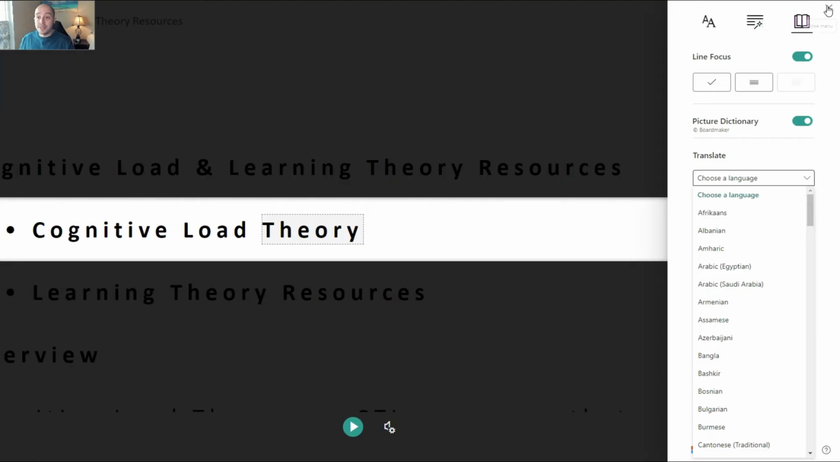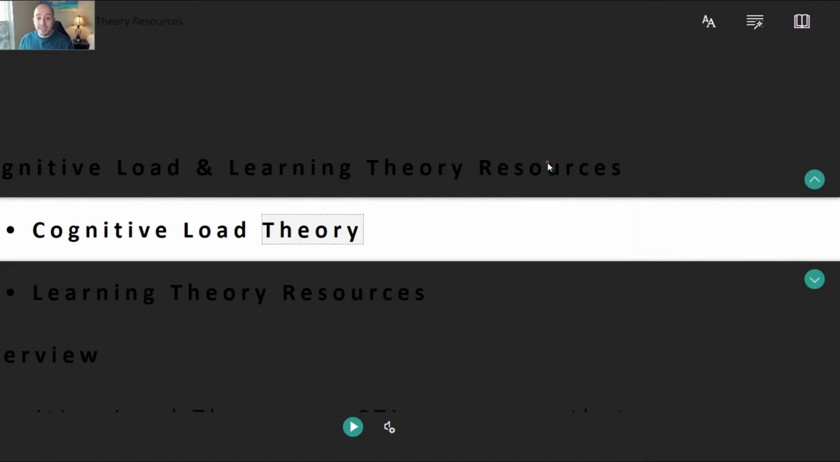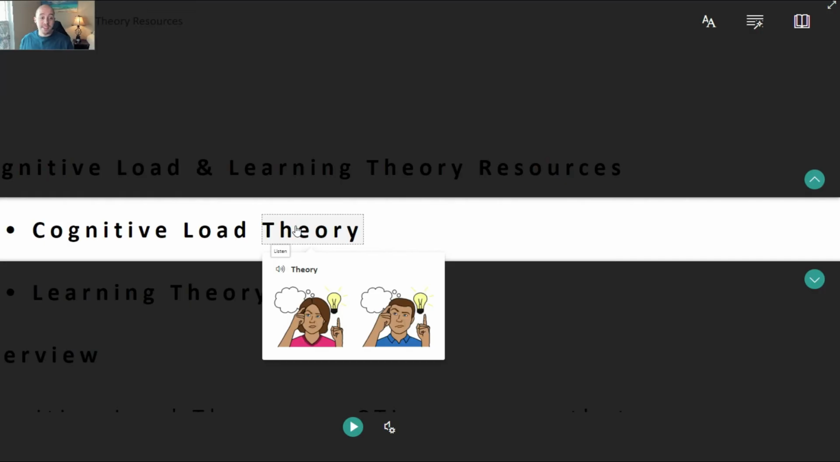And there's a built-in picture dictionary. So when we select one of the words, like this word theory, we have the ability to play the word out loud, or we can visually get an image of what that word means. Again, this is useful for people with cognitive disabilities and can help make a connection for those who are ESL.